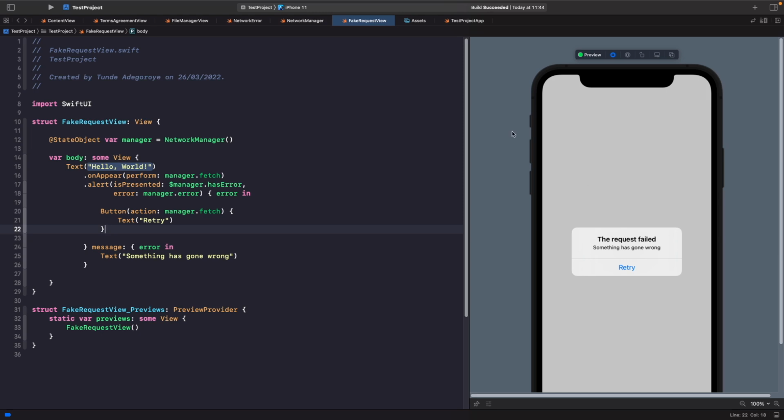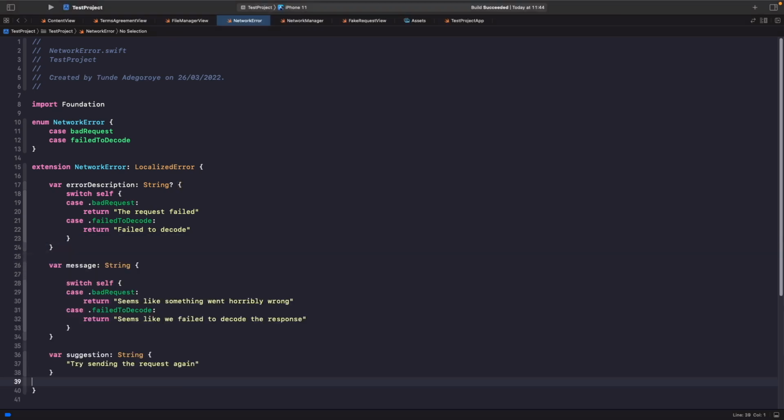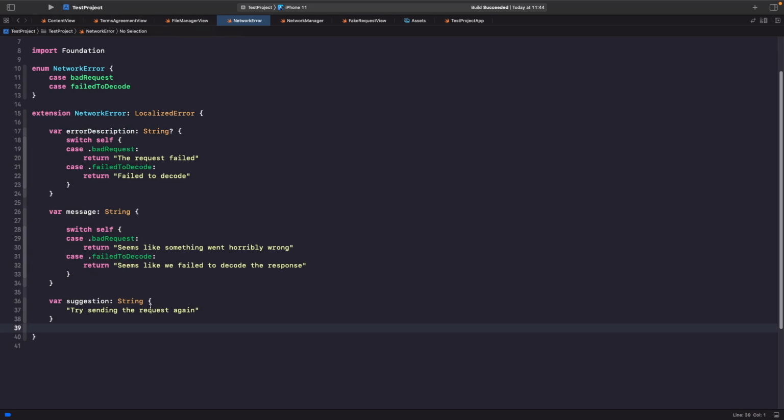So what we're going to do is in our network error enum, we're actually going to create 2 new computed properties within it that allow us to access these properties. Now it's also worth noting that localized error already has some properties that you can use, but I'm just going to create my own to show you in this example. Cool. So what we have now is a computed property here called message, which returns a string, and depending on the case, we're going to display either one of these 2 messages, and we also have a computed property here called suggestion that's going to return this string here as well.